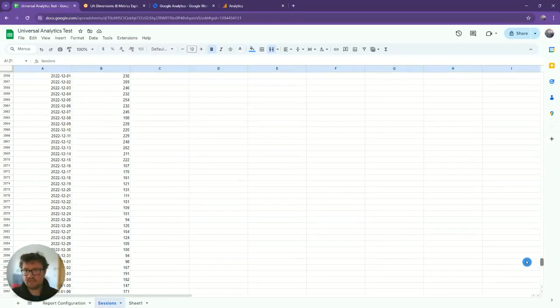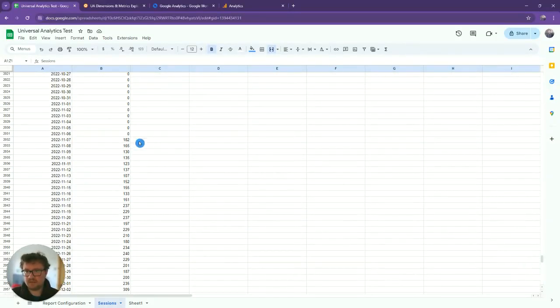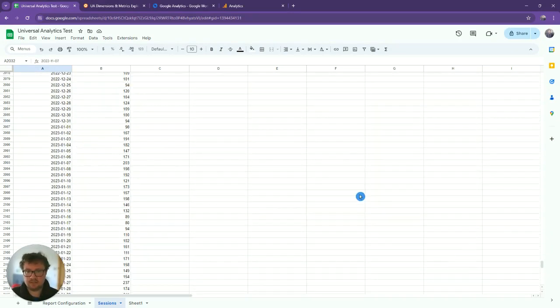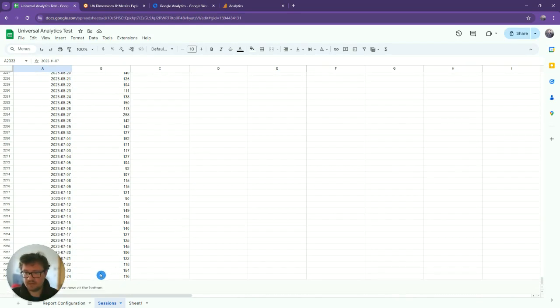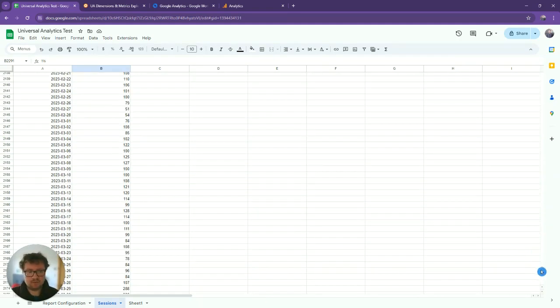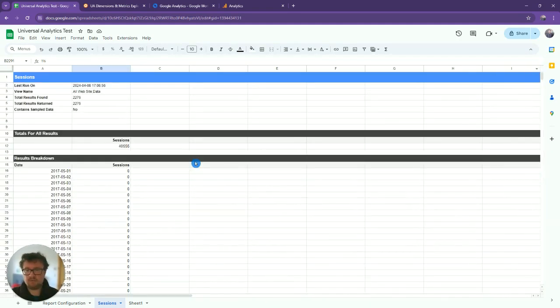we can start to see these sessions coming in. So actually we can amend this to 2022, which looks like when this Universal Analytics started. And then if we scroll down even further, we can see where it ended. So that's us got information into Google Sheets now from Google Analytics. What we're now going to do is take this information and then move it to Looker Studio.